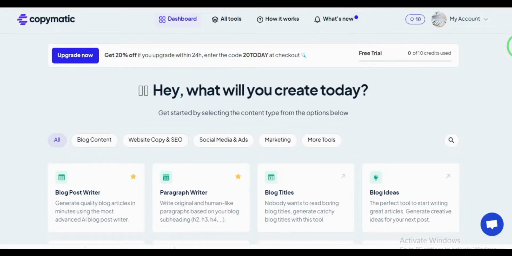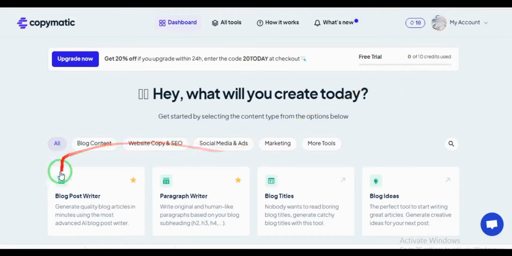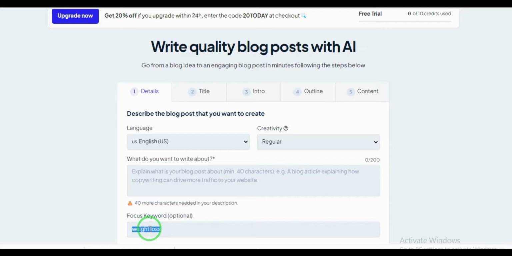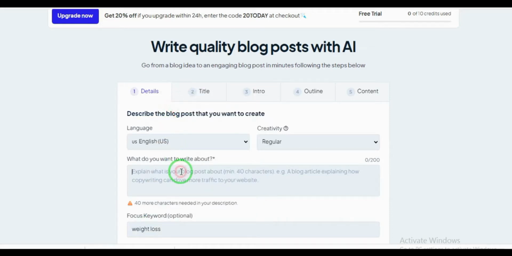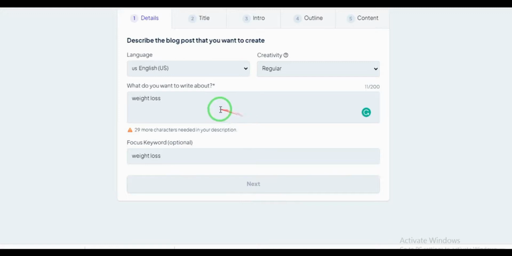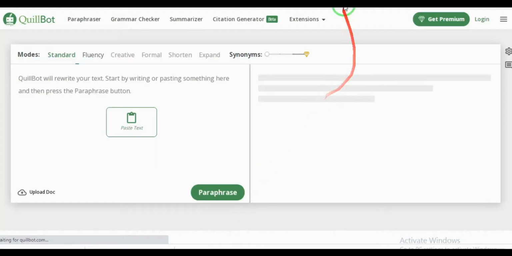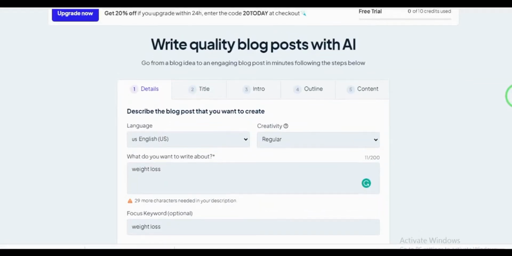There are other things you can do with Copymagic, but you only want to write articles, right? Then click on Blog Post Writer. Put your topic and focus keyword down here. Then put your topic in the description box and you can tell the tool what you want it to write. Just be creative and make it simple. Click Next. I hope you can follow the process. But believe me, Copymagic will write quality articles for you that can be ranked on Google through Wazazy.com.